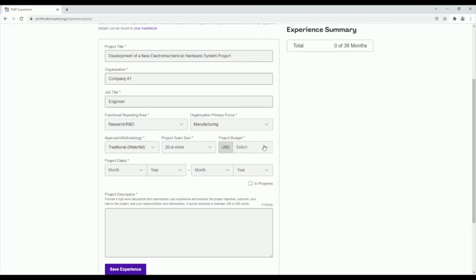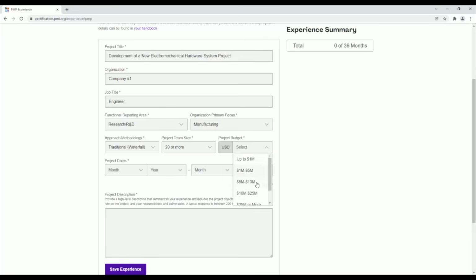For your project budget, if you're not quite sure what your budget is, I recommend that you make as good an estimate as you can. If your project is strictly confidential and maybe it's tied to a government-related project that can't be shared with the public, then you can select confidential. For our example in our application, let's use $5 to $10 million.